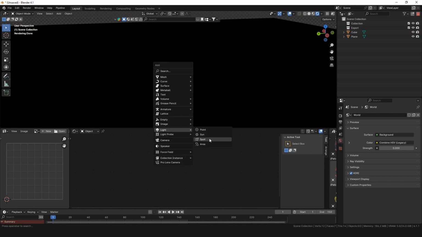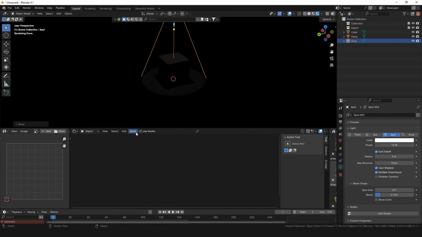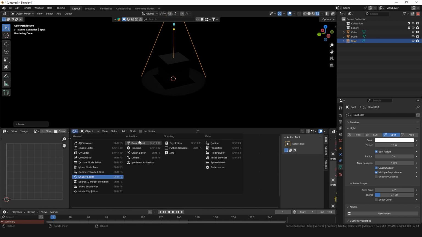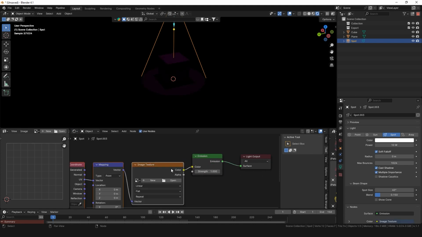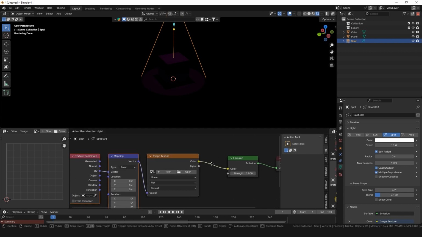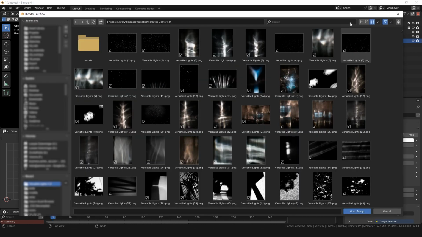So if I go now into here and use a spotlight, you can see down here in the shader editor, you can click on use nodes and there will pop up some nodes, obviously. And if you have Node Wrangler enabled, just press Ctrl T and choose an image texture. This can be anything. I have made a pack that I use myself. It includes like 50 lights.